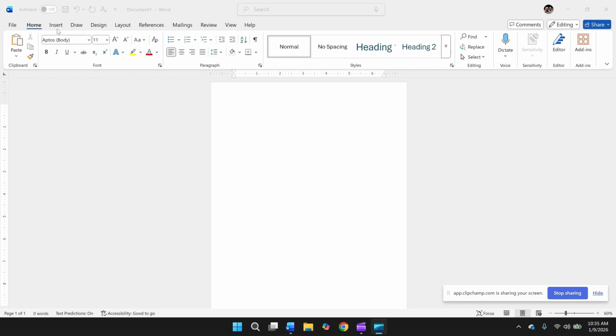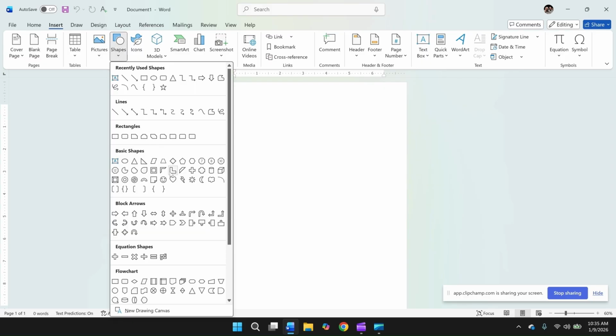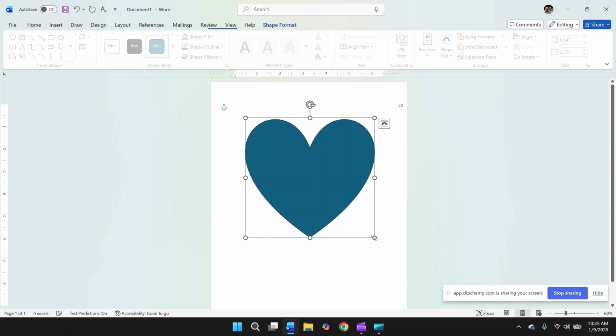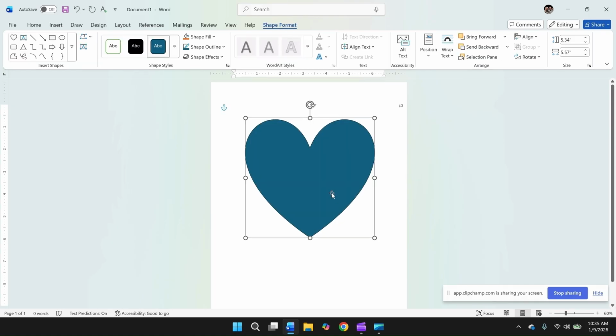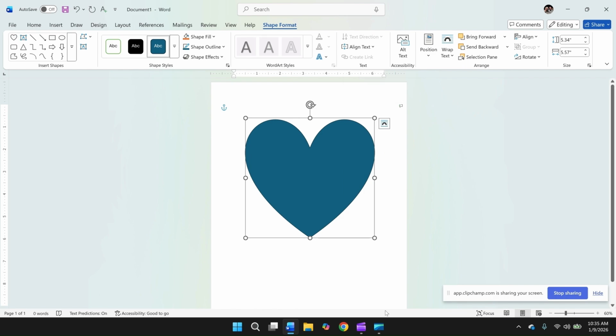So I'm going to go up here to Insert, and then I'm going to select Shapes, and then I'll just choose the heart shape. I use the X, I push down on the mouse to drag the heart to make it about the right size. And I'll click on that heart and I'll right click on it and select Format Shape.